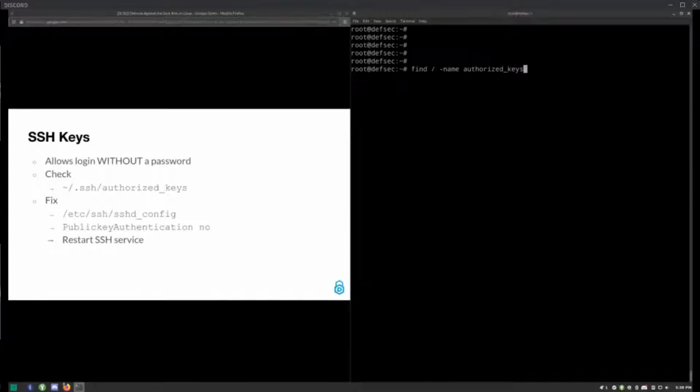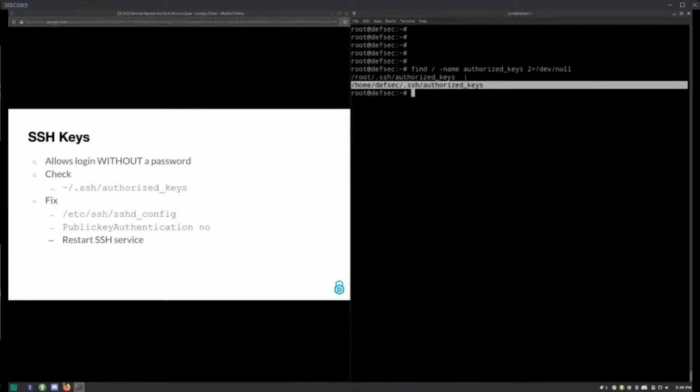And because this is also going to generate some errors, I'm going to say write all of the standard error messages to /dev/null, throw them all in the trash. So I'm just going to look through my file system here and see if I can find any files called authorized_keys. And if I find some, I'm going to check whether they should be there or not. So we'll give that just a moment to run. There we go, there's another one.